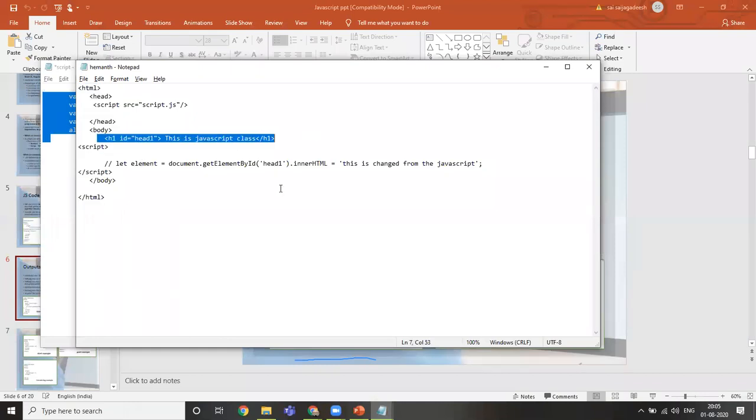Let me remove it. Actually, instead of removing, I want to reuse it, so let me just comment it. If I want it again, I can just remove those double forward slashes. Here I can just write: if you want plain text without any formatting, this is written with the document write function.